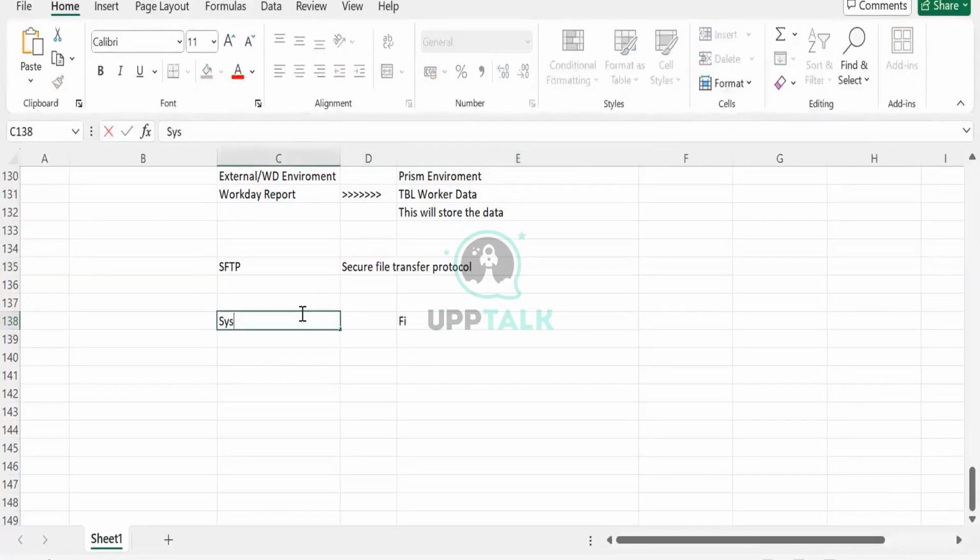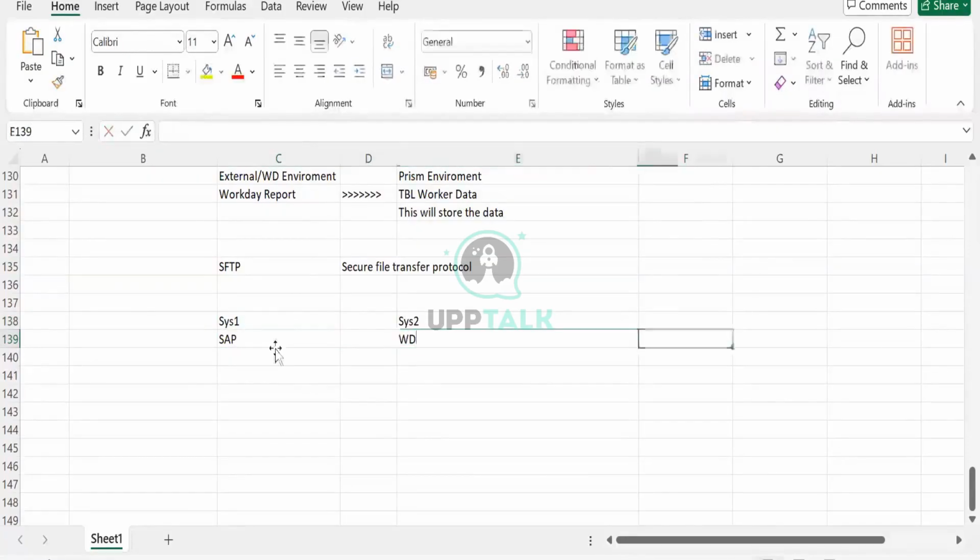Let's say here system 1 is there and here system 2 is there. Let's say this is SAP and this is Workday. I'm sending this file from this system, and while sending it via the internet, some hacker might come over here and hack my file, and all my critical data can be lost. What SFTP does is it doesn't send directly from one system to another. Rather than doing this, let me keep this over here.